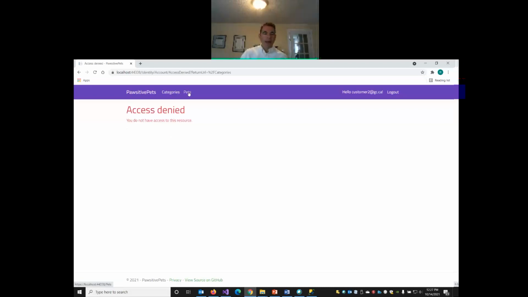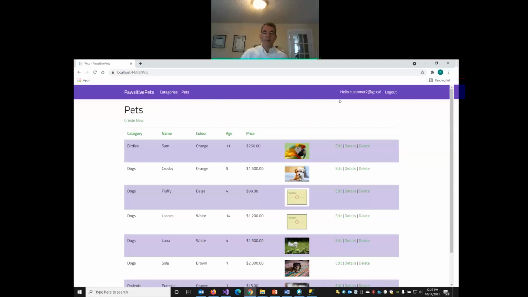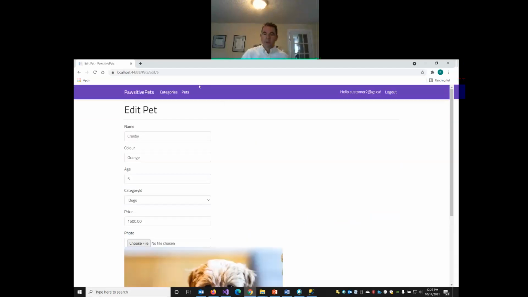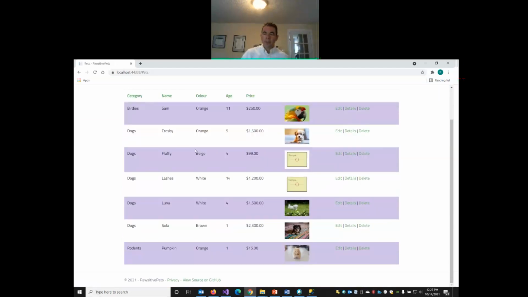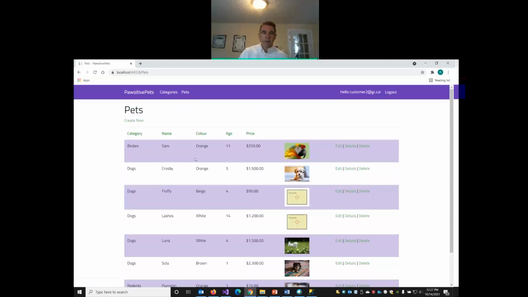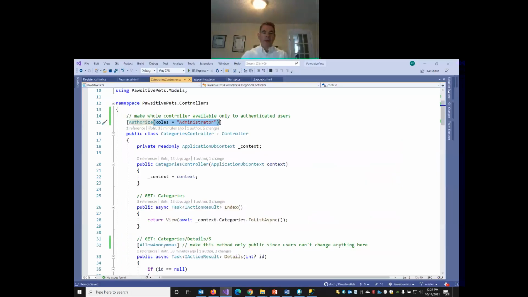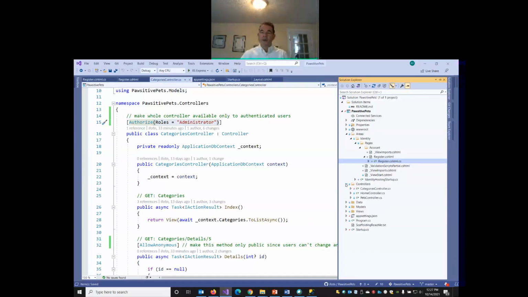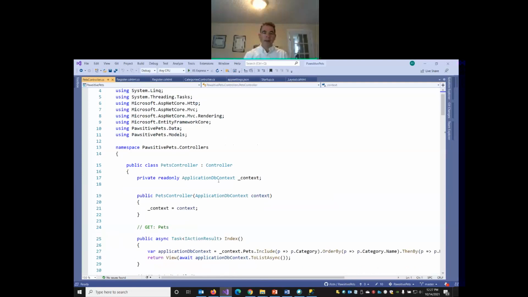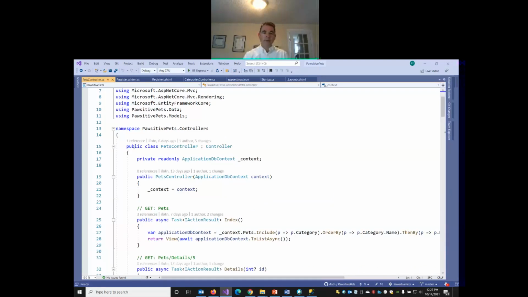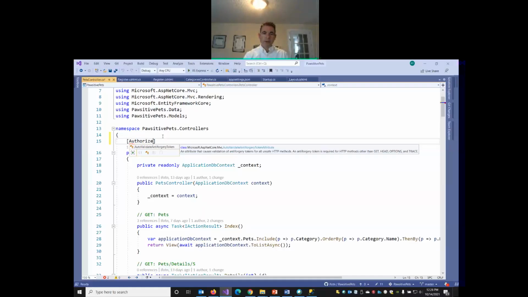We want to add the same code, though, to the pets, because when I'm logged in as a customer, I still have full access to add, edit, delete the pets, which I shouldn't. So I'm going to open up the pets controller. And I'm going to add that same line of code above the controller declaration, which is on line 15. So I'll add authorize roles equal administrator.